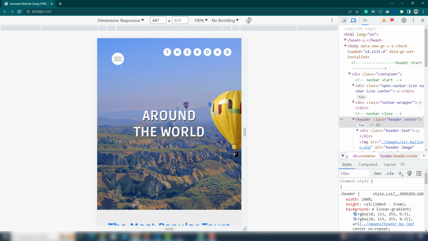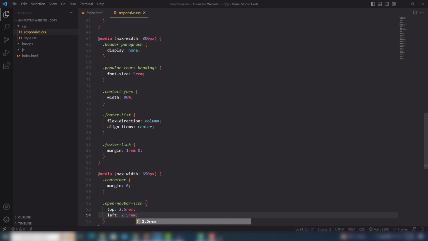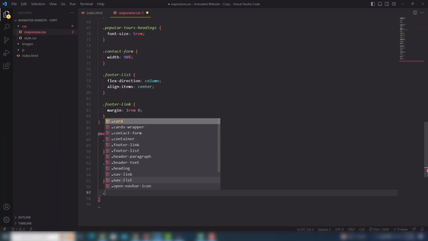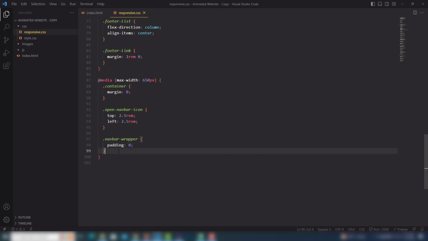So the next one is I want to move this one to the top, so I need to select that, open navbar icon, and I'm going to use it. Top will be 2.5 rem and left will be 2.5 rem as well. So, and yeah, move it. Perfect. Then I'm going to select the navbar wrapper, and I'm going to use padding 0. Alright, you can't see any change inside there because this is behind.